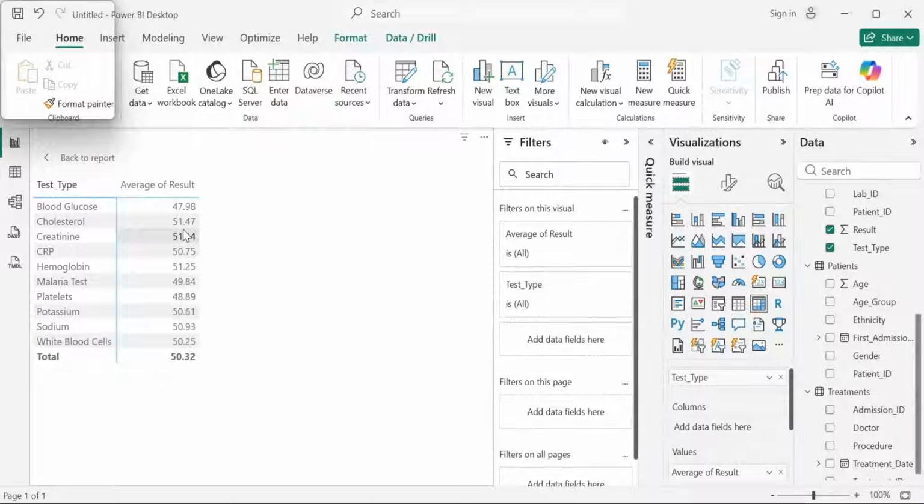You can also break down the test types and the average of results based on the gender. Remember, this is for both females and males, the total average. So you can always drag the gender again. The gender is inside the patient's table. So you can drag the gender into the columns there.